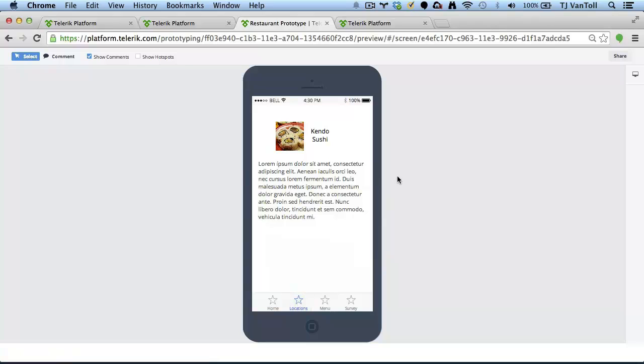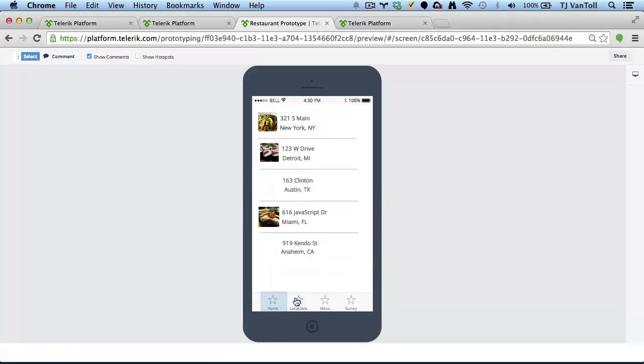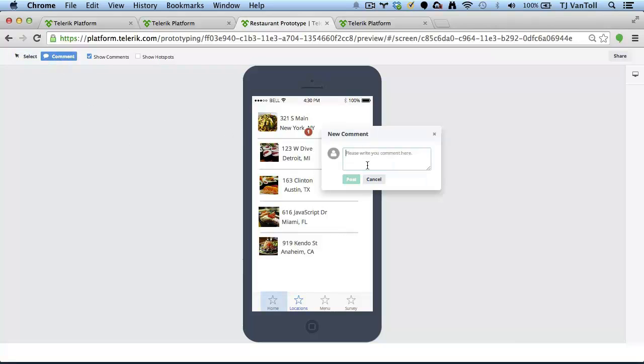So for instance, suppose I'm one of my team members and I'm over on the location screen here and I notice something. So I can click this comment button, click the spot on the screen where I have a comment, and add the comment. For instance, I might notice that, hey, since I'm on a mobile device, we could actually use the device's GPS to tell the user how far away they are from each location.